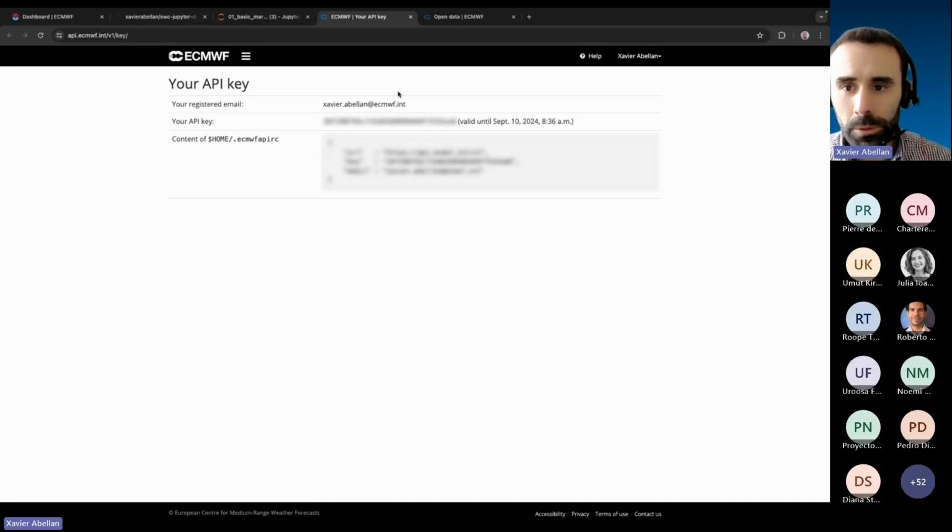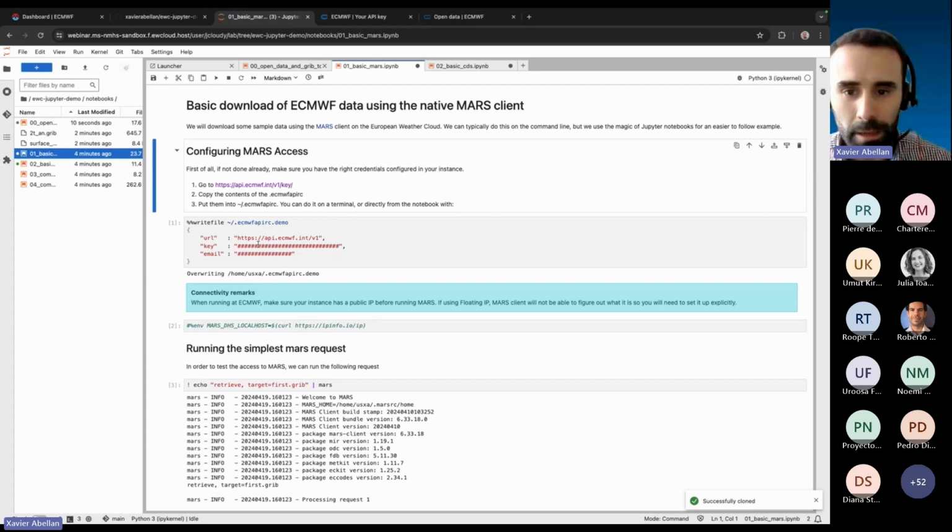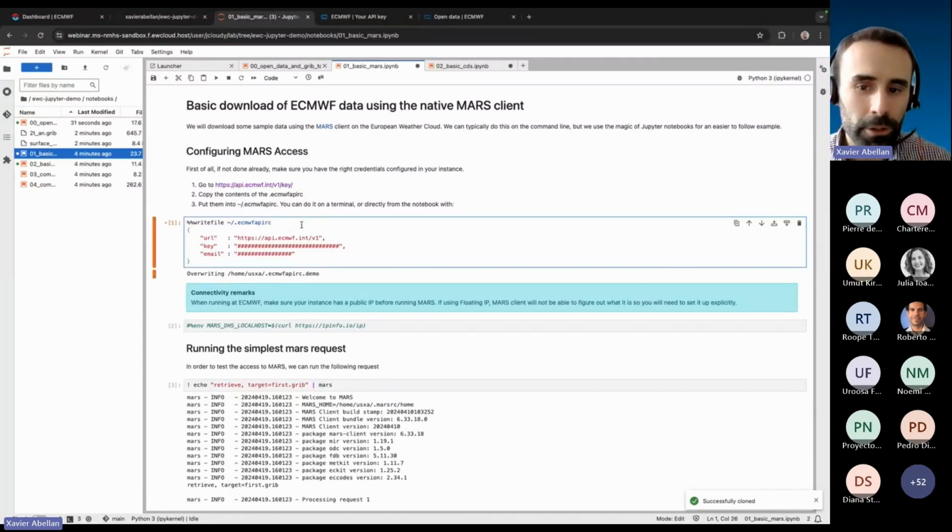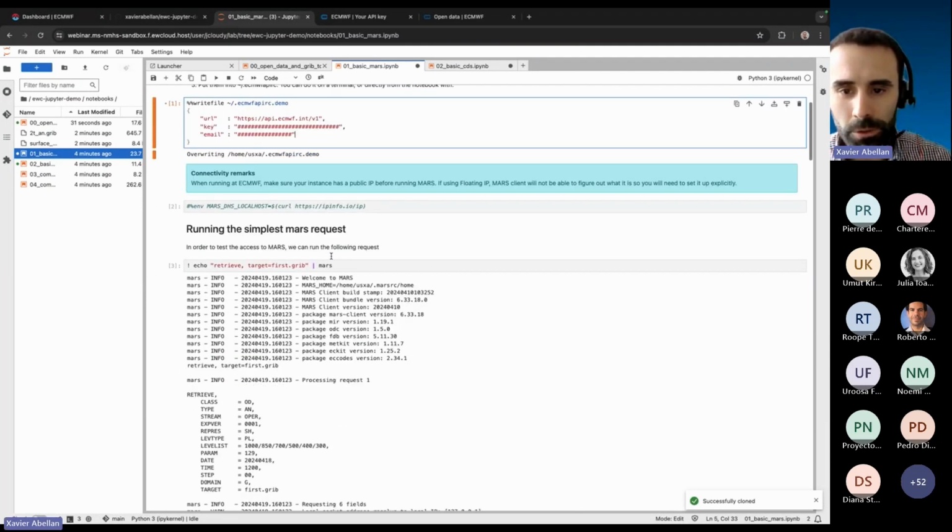If you go to this page and you log in with your ECMWF account, you'll get to a page where you have your credentials. Now I've blurred mine, but you can then copy those credentials and paste them here and write them in a file called .ecmwfapirc. So you could do it like this. I'm not going to do it because I've already done it myself. You can run this, and then you will get those credentials configured.